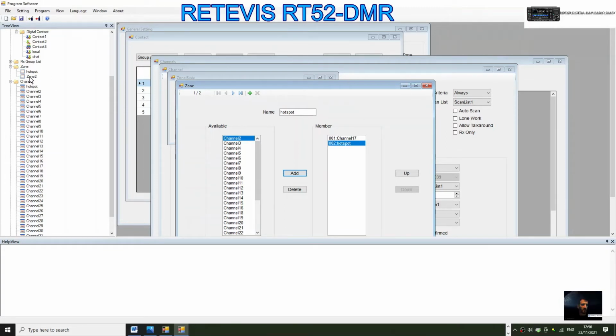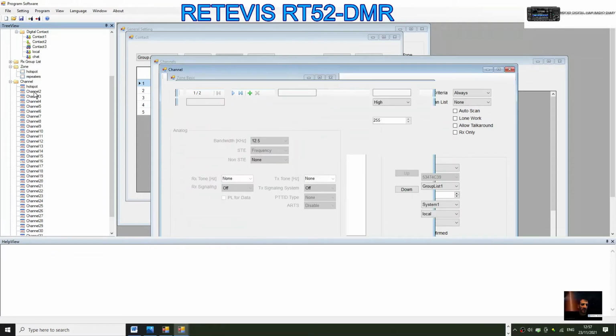Okay, let's rename the other zone. So we'll click it and we'll rename it. Right click, rename, and we'll call that one repeaters. So we could put all our repeaters in there, but we still have to create lots of channels. So let's create a repeater channel. So let's go to the next channel down, number 2, double click.